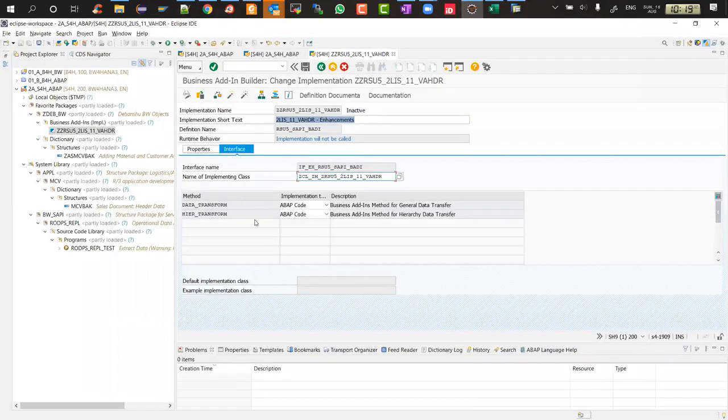Okay. And there are two methods which are provided as part of this particular BAdI: the data transform method and the hierarchy transform method. Okay. So both of them are already there by default as part of this BAdI. Now what we have to do is, first we have to save this. So this is a new implementation. So we save it, and then we will also activate it.